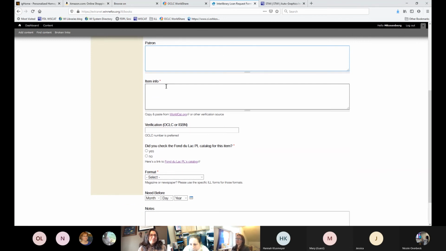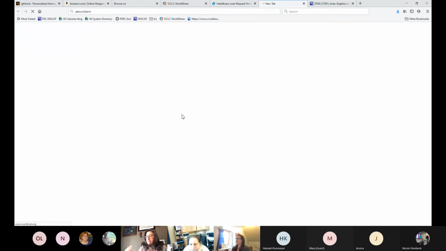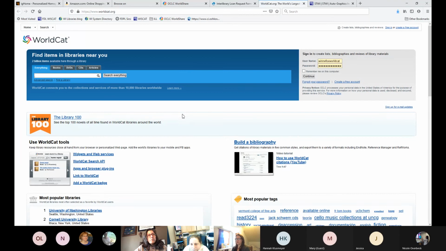Now, item info is the important bit. For this, I'm going to click on it. We're going to go to worldcat.org and I'm going to search for some items, and I'm going to show you a couple different ways to search.